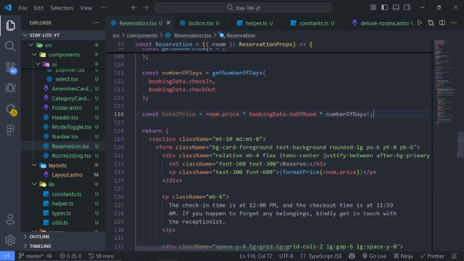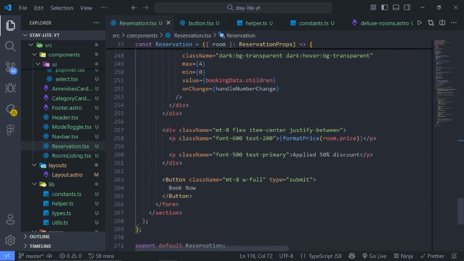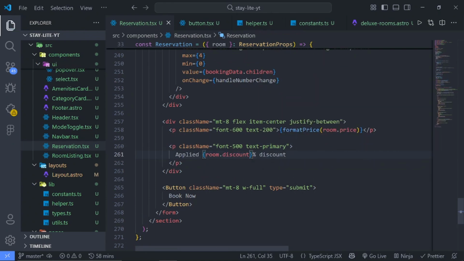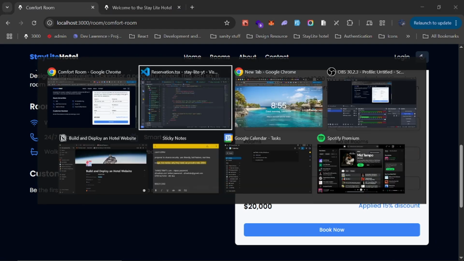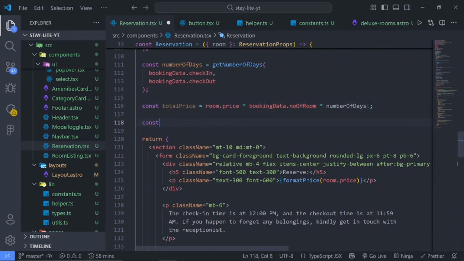So now what we want to do is to get the discount amount. I think I coded the value here, but I think there's a discount from this thing, so I can say room dot discount like so, and we can get the discount for that room. Okay, this is 50%. So what we can do now is to say discount amount should be the total price times the room discount divided by 100, like so.